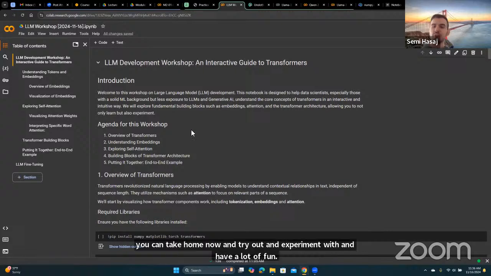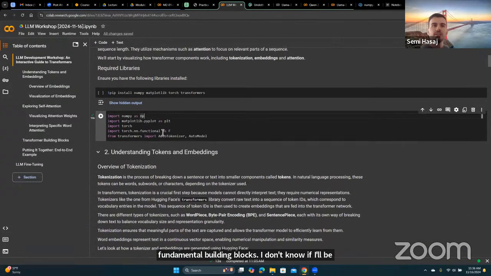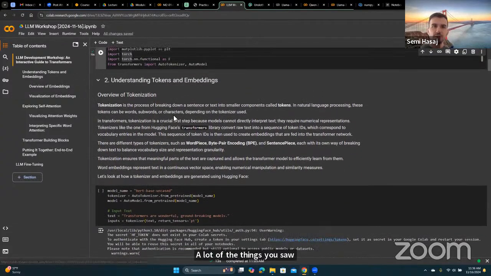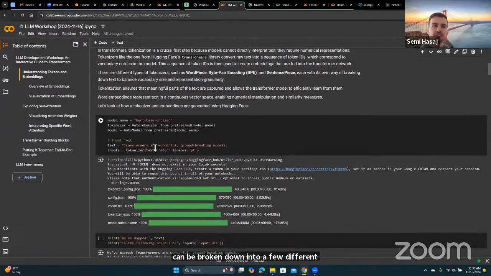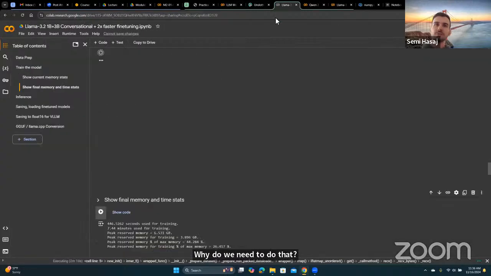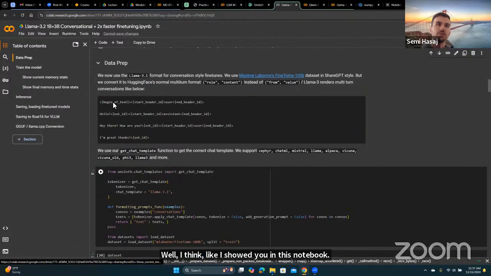Now, I want to break down and give you an idea of how we think about these fundamental building blocks. I don't know if I'll be able to do all of this in the next 25 minutes, but I'll try my best. A lot of the things you saw can be broken down into a few different categories. I think the first is how do we represent words as numbers? And maybe to go even before that, why do we need to do that? Well, I think like I showed you in this notebook, everything's going well, great, data prep.